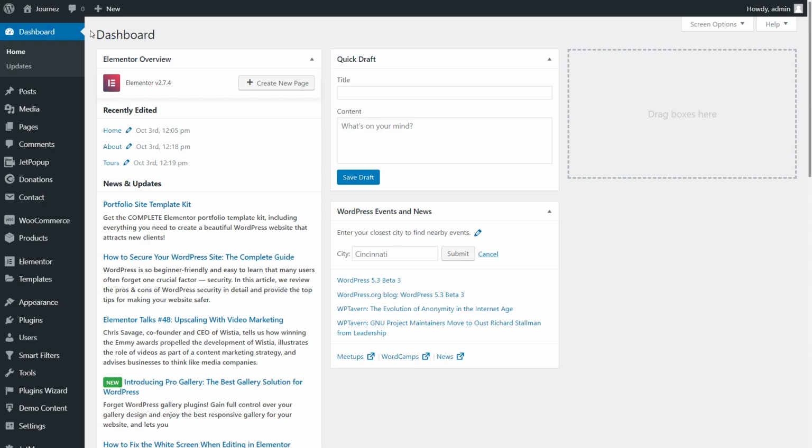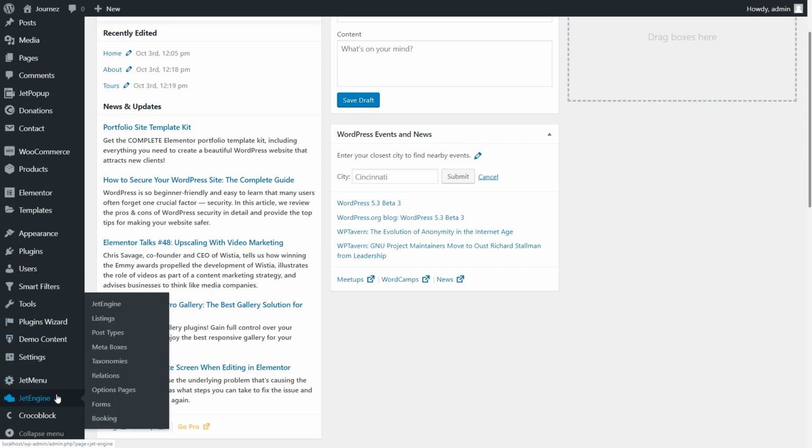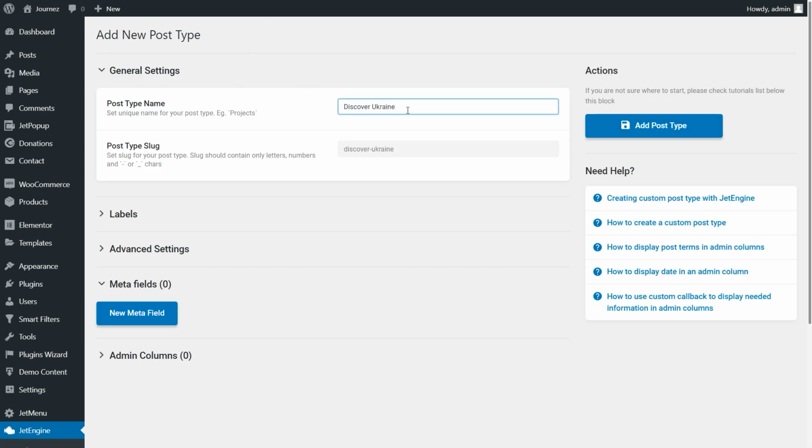Follow to dashboard. Right now we need to create the post type. Therefore, find JetEngine and click Post Types. Then click Add New to create the desired post type. Fill in the post type name. My idea is to create the post type for the tours, so I want to add the meta fields to my needs accordingly, and that info would be later typed in every post in this post type.